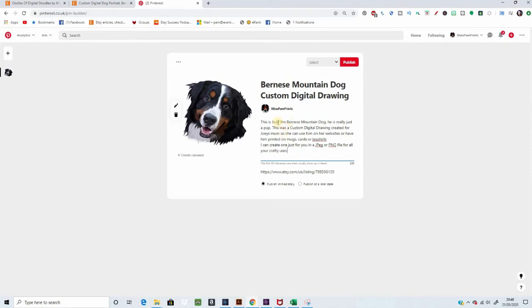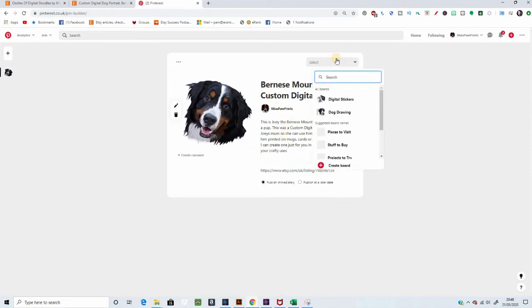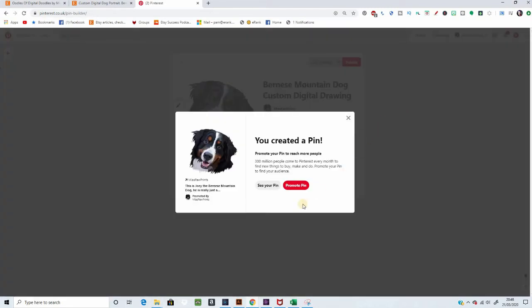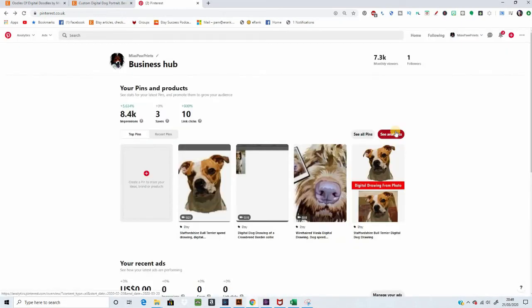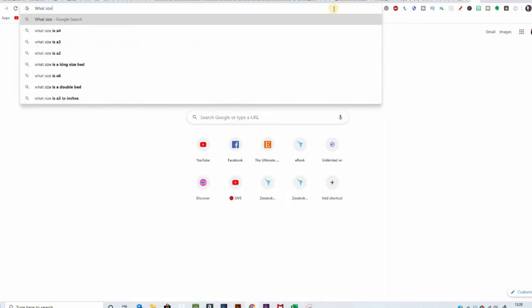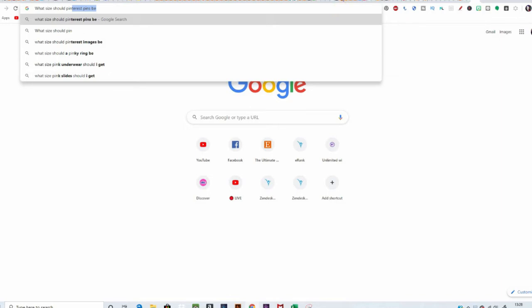And then once you've decided on that, we have to choose which board you're going to pin that to. So this goes to my dog drawing board. And there we go. We have created a pin. But Pinterest likes certain size of pins, like everything else. So let's have a check out in Google. What size should a Pinterest pin be, and see what they tell us it should be.